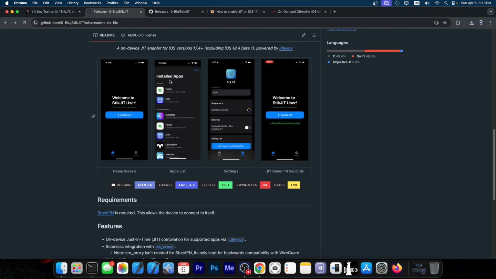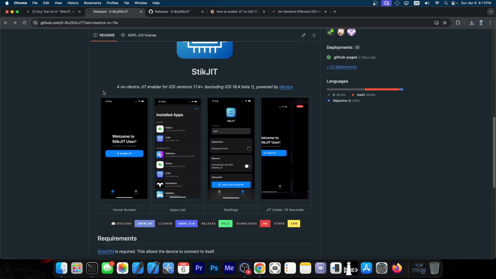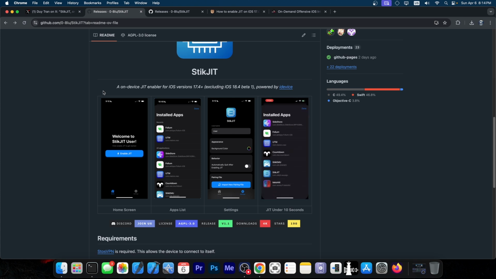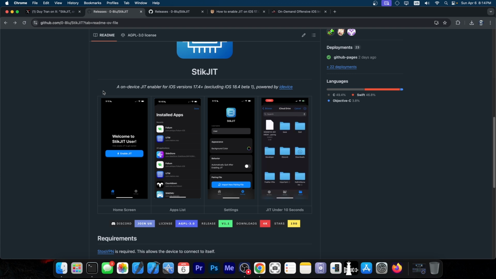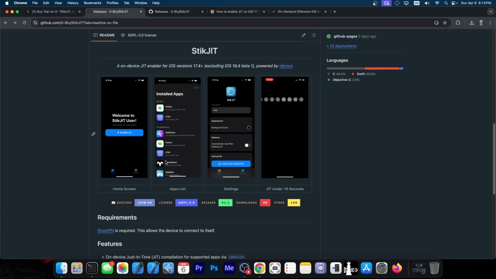For those of you who are unaware, JIT is just in time compilation, which allows emulators and tools like VirtualBox and stuff like that, you know, virtual machines and whatever, to work much, much better on the device. You can actually run proper operating systems in virtualization because of JIT on iOS. Without it, you wouldn't be able to do so. It's also useful for emulation on retro gaming and stuff like that. So a lot of tools like UTM, for example, would actually use this.